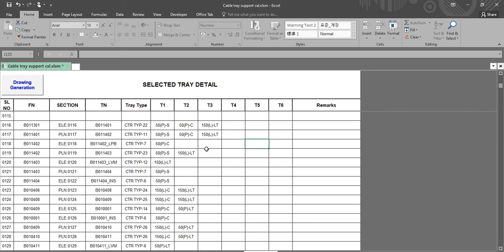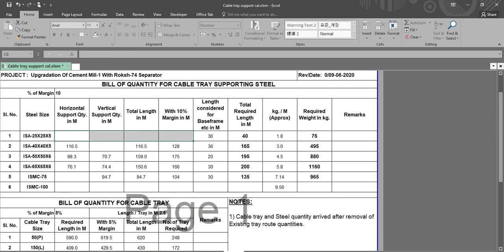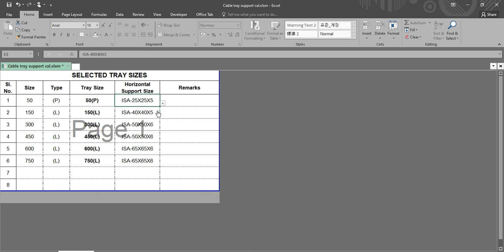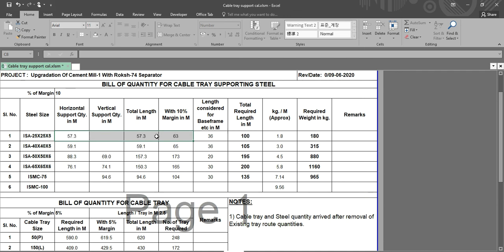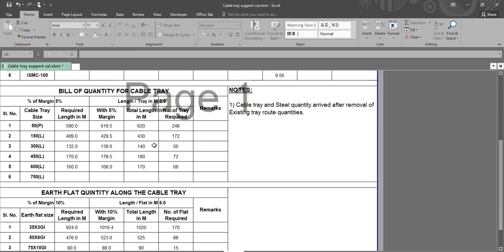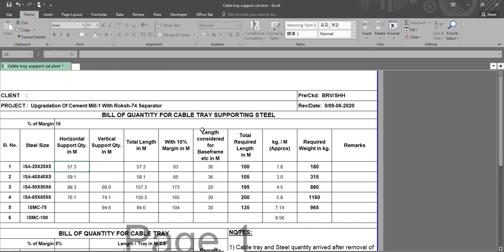So that key is for changes of 25. If you want to change this 50 mm, I am changing it into 25 mm, then the BOQ will automatically change here. You can see the 25 automatically; for horizontal support I changed it, so automatically the quantity is changed, and based on this we go with steel purchase. How much margin is needed, whether you want it in kg or length, everything is available here. For even tray and earth plate, if you want length or kg, whatever it is, that is also available. In this BOQ itself, we automated. So these are the outputs which we are generating.